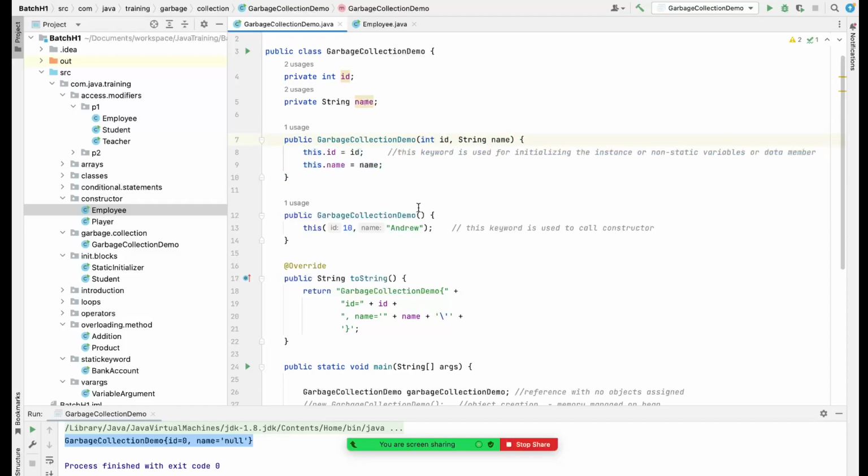Sometimes in interviews you might be asked what is the use of this keyword and why do we use this keyword. There are two important aspects why we use this keyword.